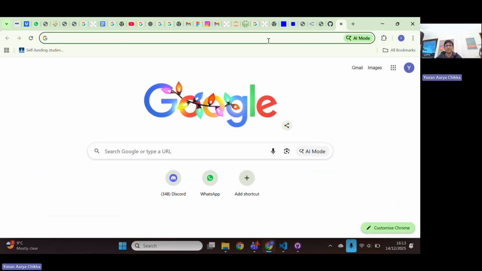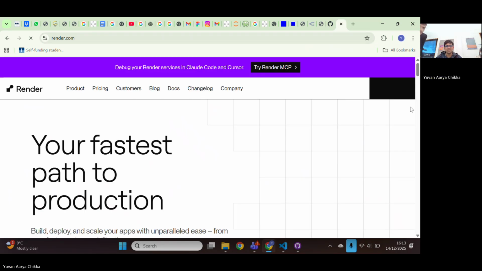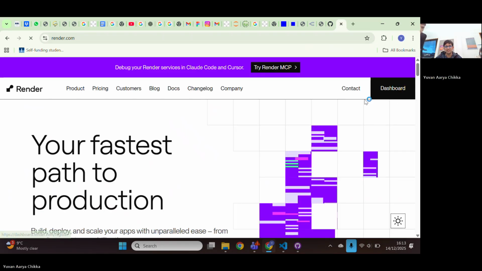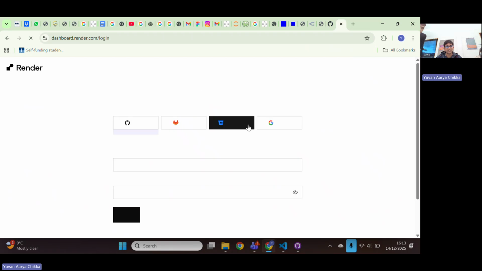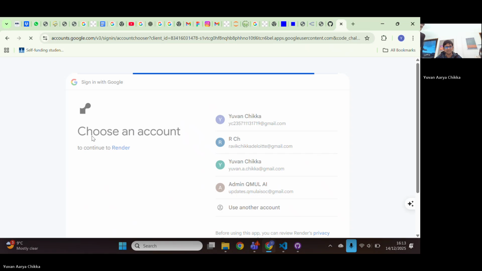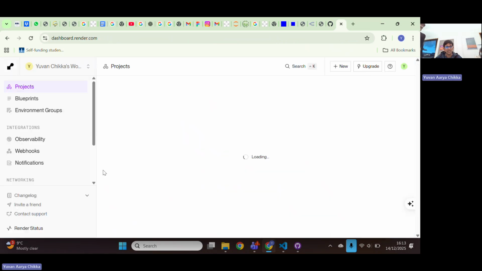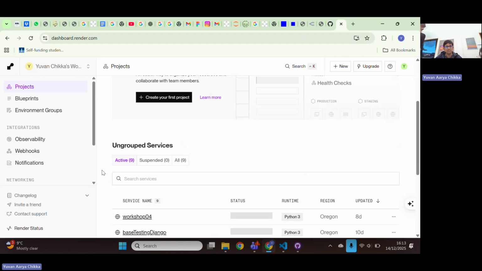Okay, so we're going to work on deploying it now. I'm going to go to the site and sign in. I'm going to go to my dashboard. Oh, I'm not signed in. Fine, Google. And we're going to be using a lightweight instance, the free tier instance.